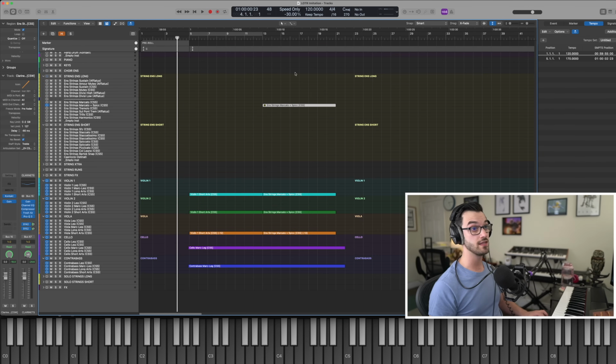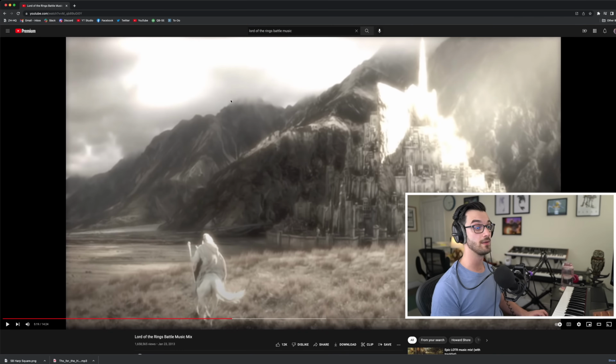So lastly, we have the percussion, which we're gonna grab. And it shouldn't be too difficult. It's mostly just like booms and pulses.